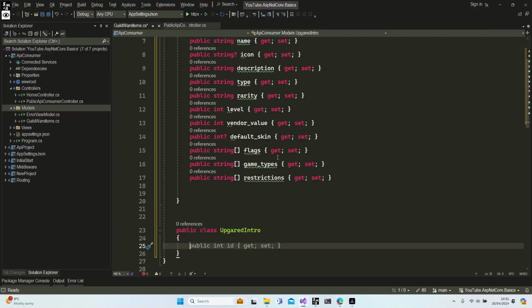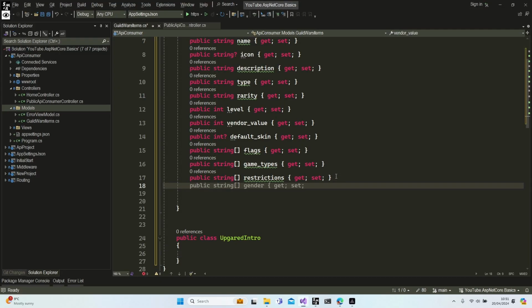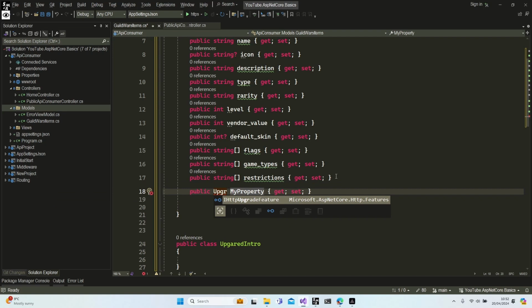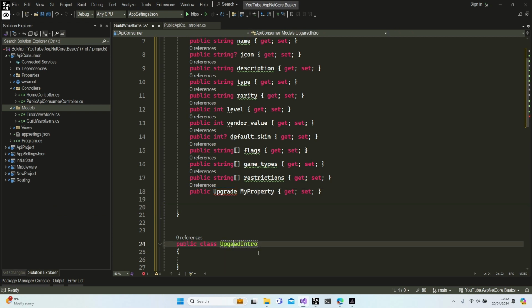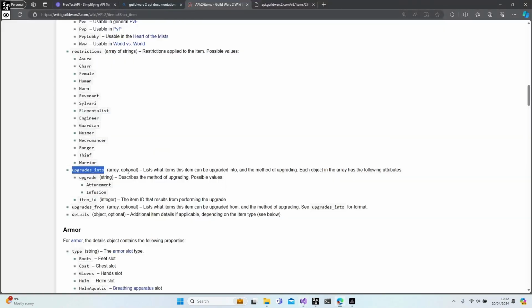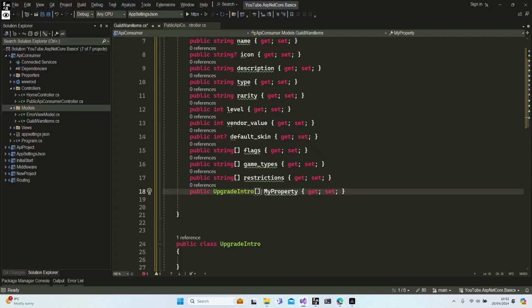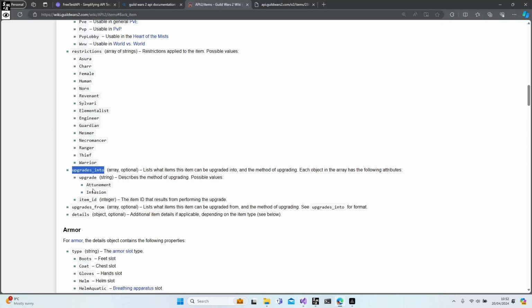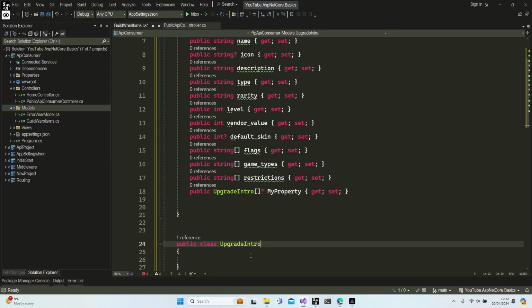All right, let's add this upgrade into first. Prop upgrade into, upgrade. Yep, let's fix the name. Upgrade, upgrade into. Let's copy the text. Perfect. This is going to be an array. Yep, and it is optional. Let's put our question mark here. So let's add upgrade, string.